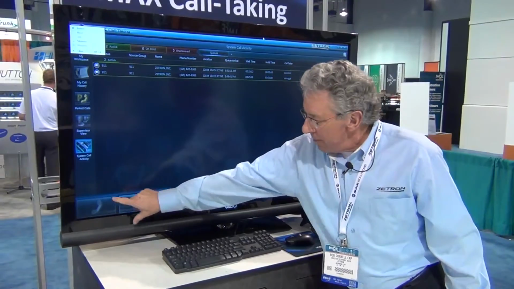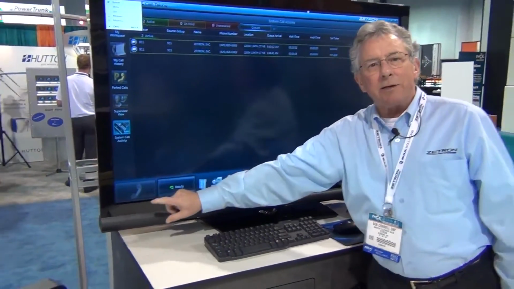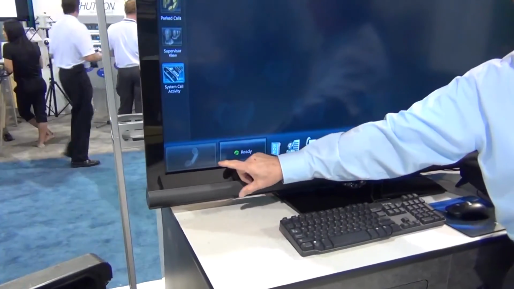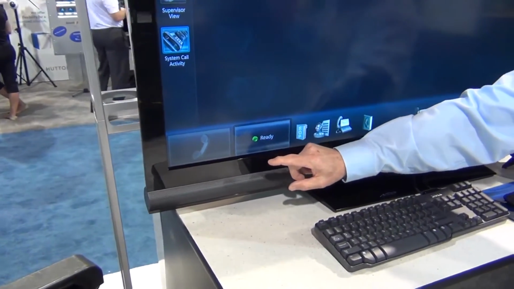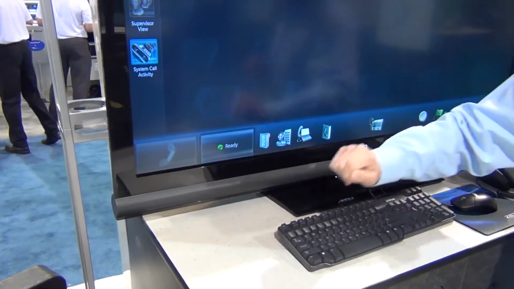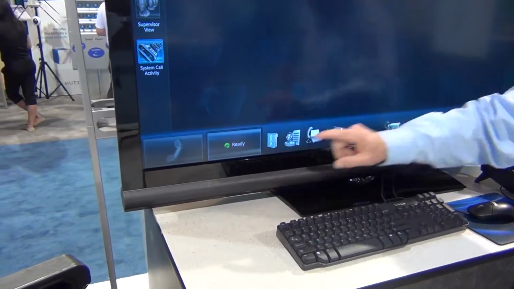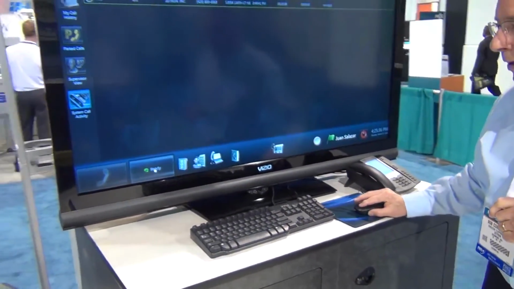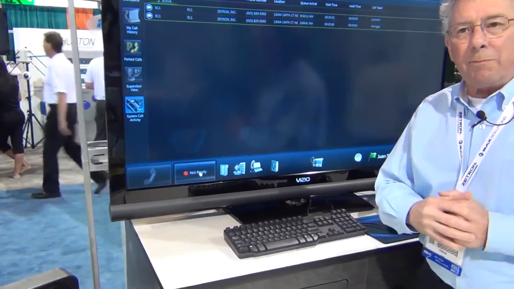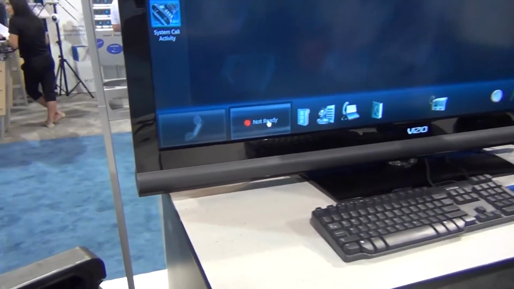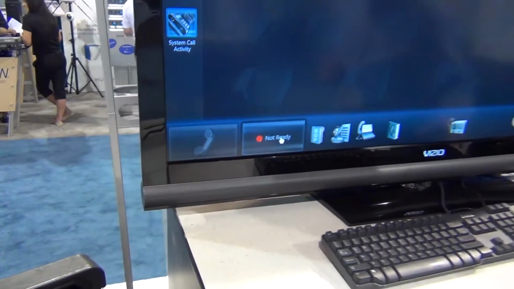At the very bottom, I've got an icon here that represents my incoming calls, and this would give me my highest priority oldest call, and you'll see that flash when I bring a call in. Next to that, I have a ready button. It allows me to make myself ready or not ready, depending on what the situation may be. Maybe I'm stepping away from my desk or something, and so I made myself not ready.